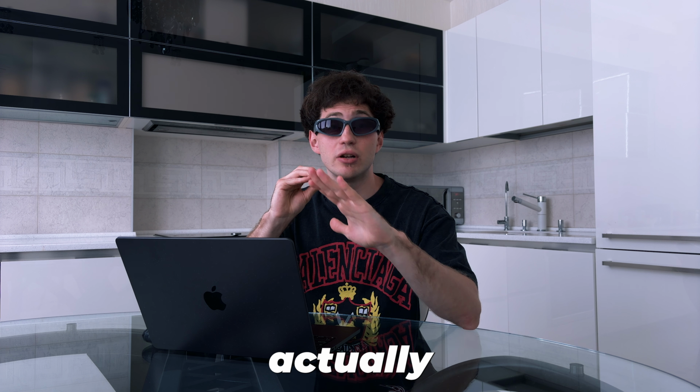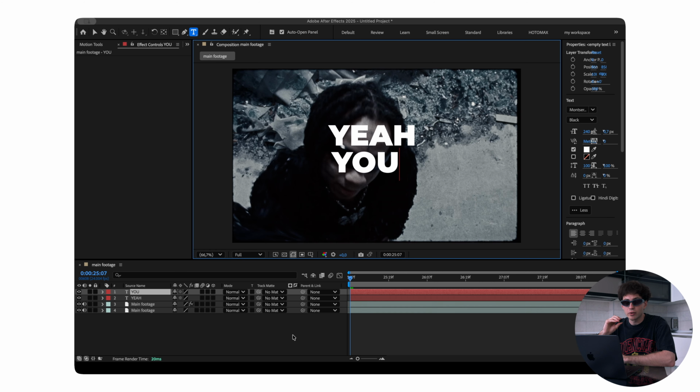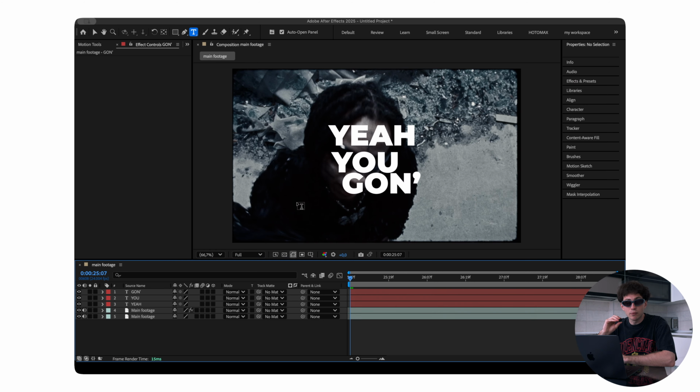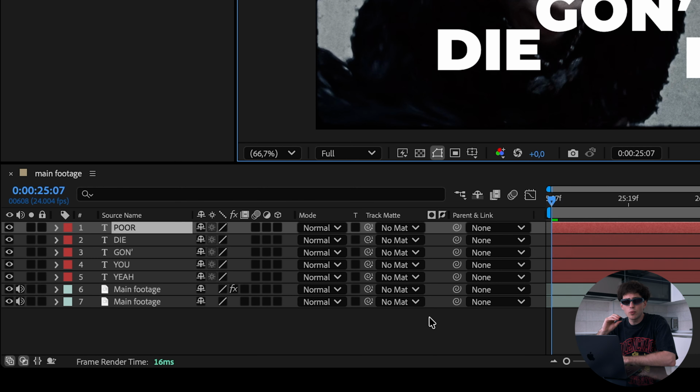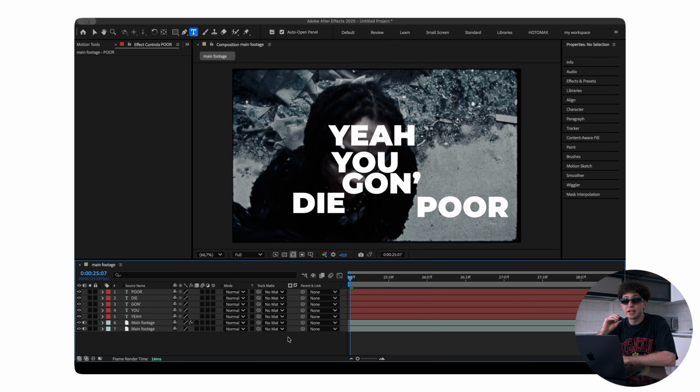Step 2. Building the lyrics. Now let's set up the typography. Grab the text tool and type out the lyrics from the song. But here's the important part. Every single word needs to be on its own text layer. It's a little more work upfront, but it gives you way more flexibility once we start animating everything.